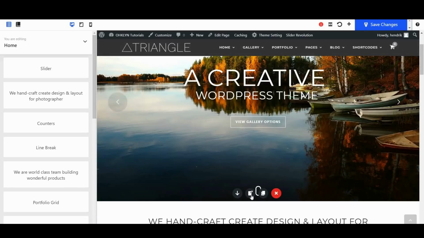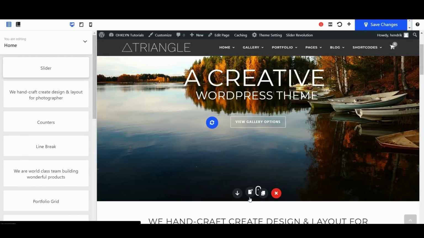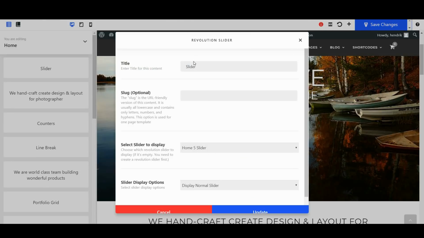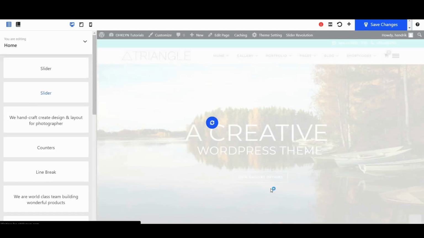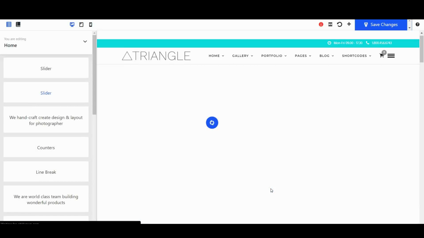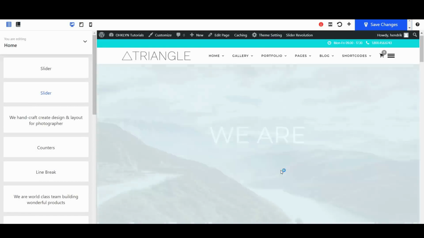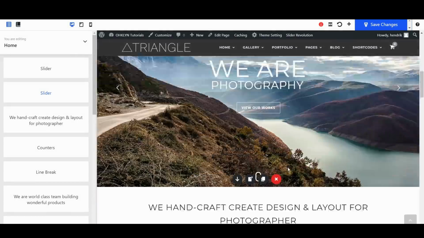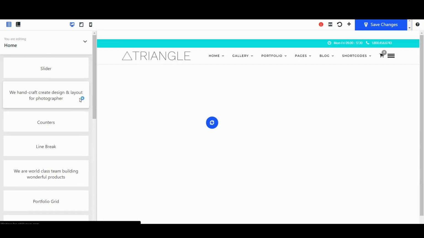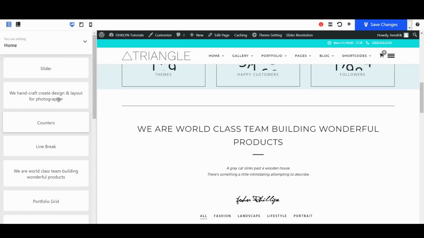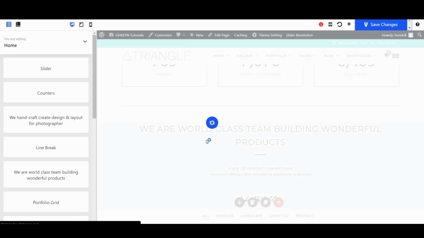This is the Edit button that will open up the settings. The Duplicate button will duplicate the section, and the Delete button will remove it. In the Overview pane, you can also swap the order of sections by simply dragging them like this.